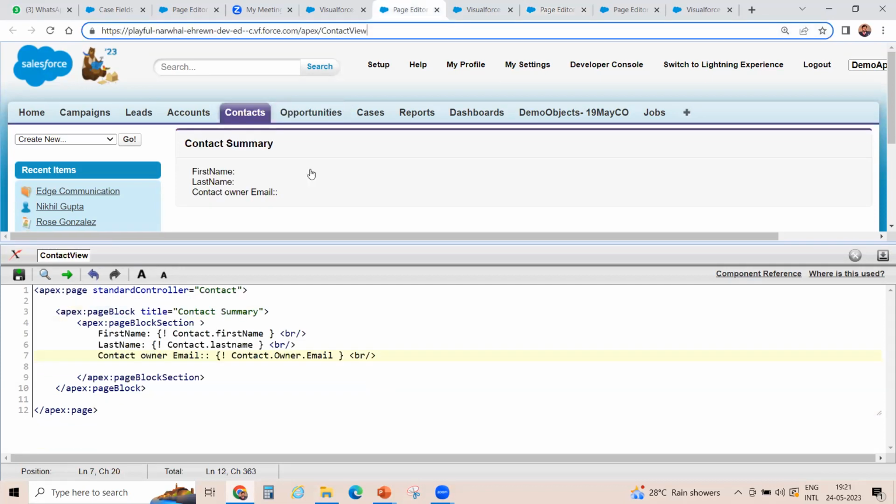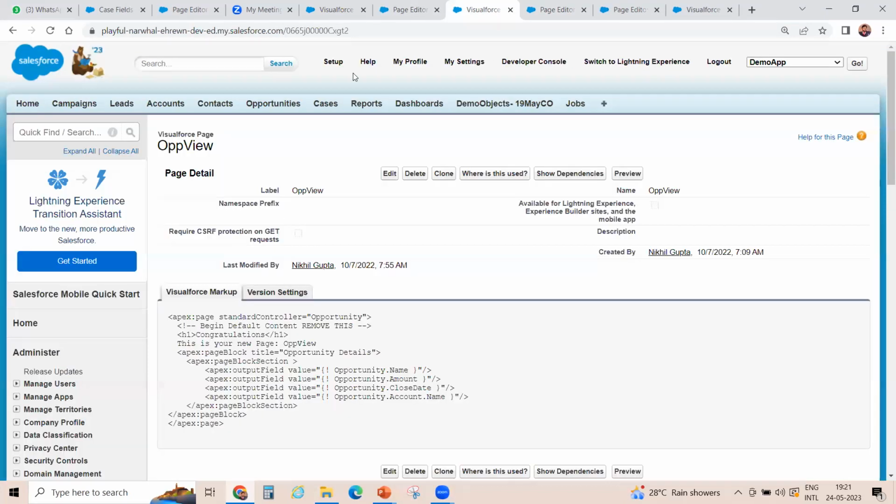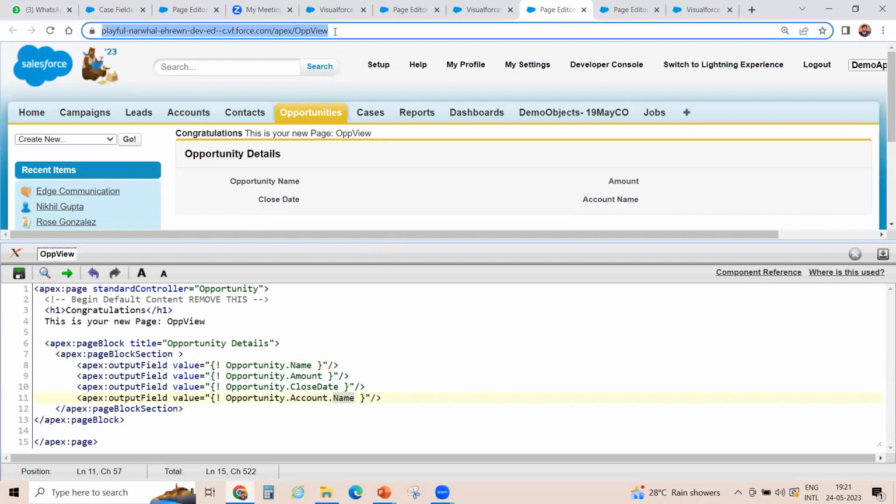There I have taken a normal section. I am making it like this, and it is coming as normal. Now in this I have used an output section. So here the values will come, like opportunity name, amount, close date, and account name. If you give the ID again for opportunity, this will also start showing the values. So just try this one also.